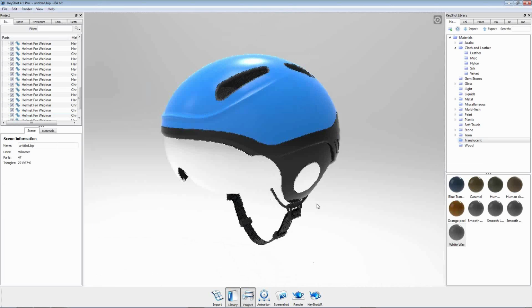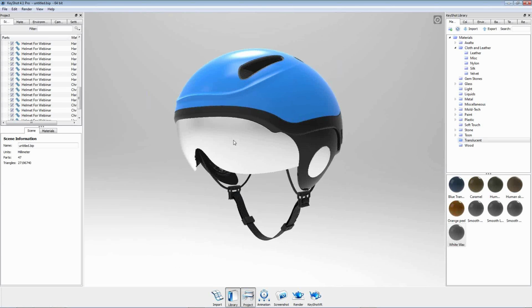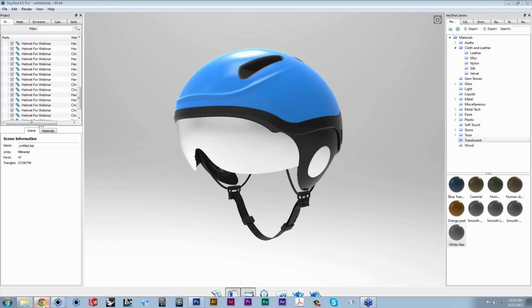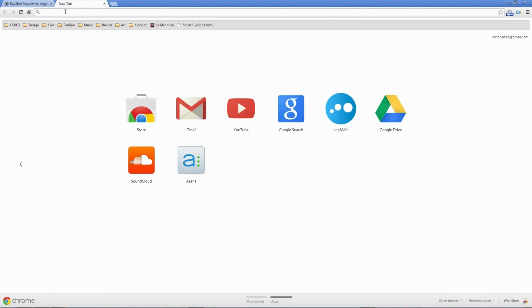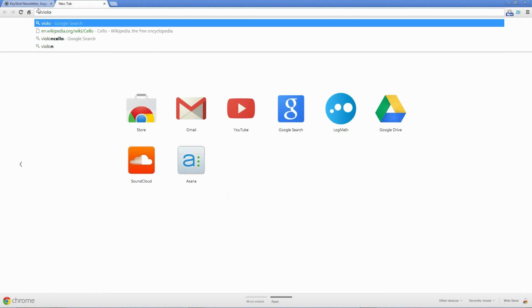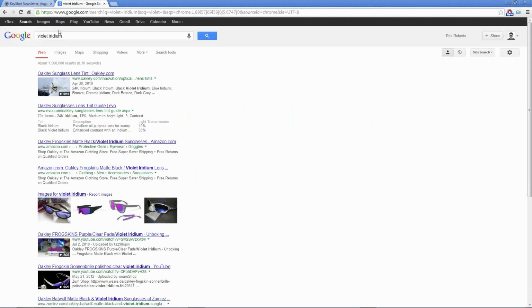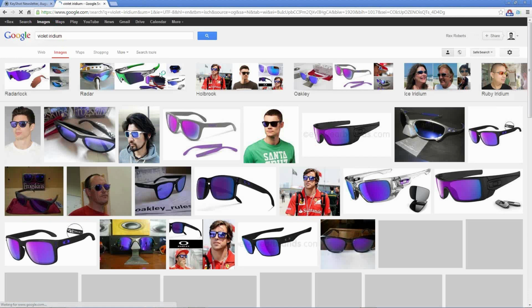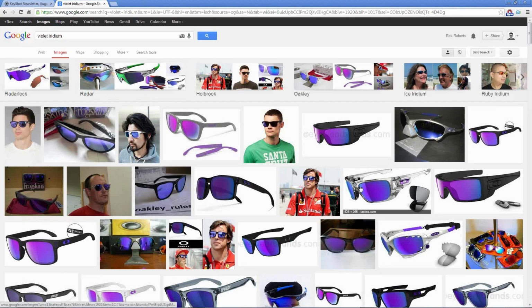Okay, so like I said, for the lens, I'm actually using a metal material, and that's because I wanted to kind of mimic what Oakley is doing with a lot of their products. They have an iridium type lens, so if we look at their violet iridium, see, this is very close to the look that I was going for.